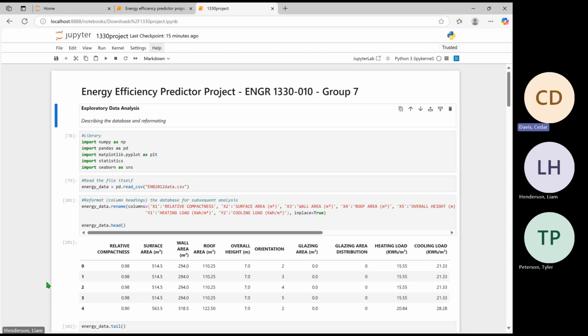High-efficiency units, better insulation, and smart thermostats can greatly reduce energy usage. Additionally, leveraging data models to predict heating and cooling loads based on architectural features enables more accurate system sizing and optimized performance, ultimately leading to energy savings. And that's all from our literature review. I'm going to pass it off to Liam.